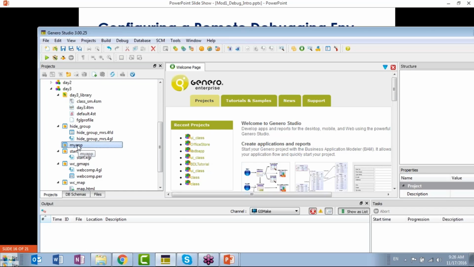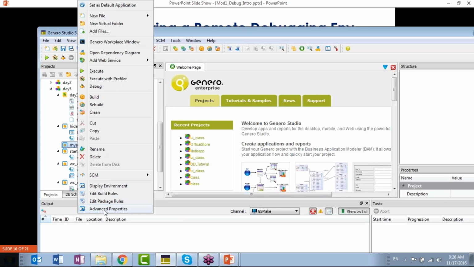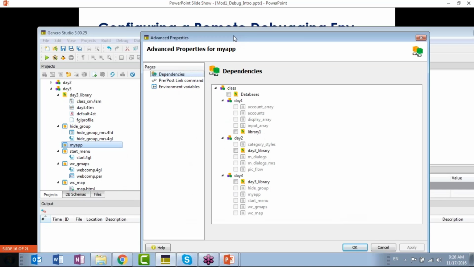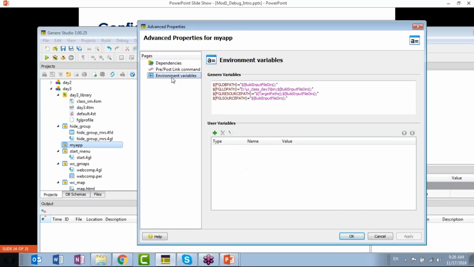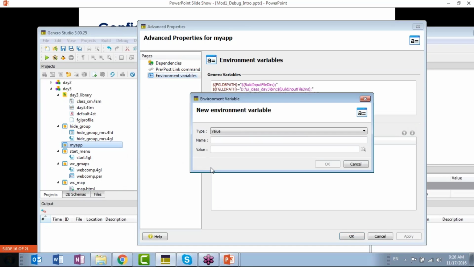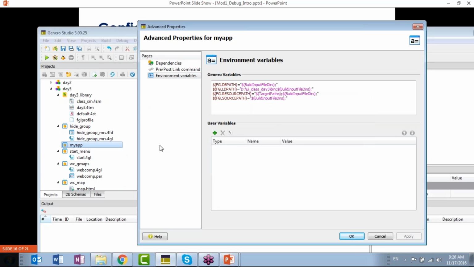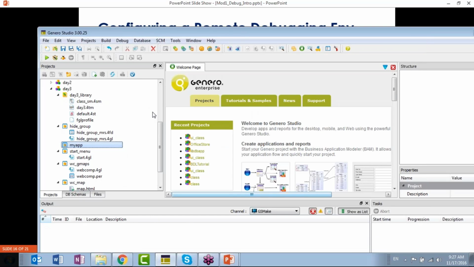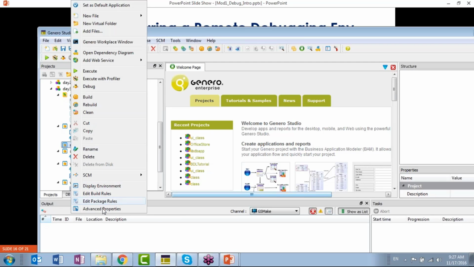And then I need to set the environment variables they were talking about on this application node. So I need to right click here. I can go into Advanced Properties, and in Advanced Properties I can set these environment variables. Click the plus sign, add the environment variable and the setting here. So that's the way they're explaining in the slide that you need to set up your application node to be able to do remote debugging.